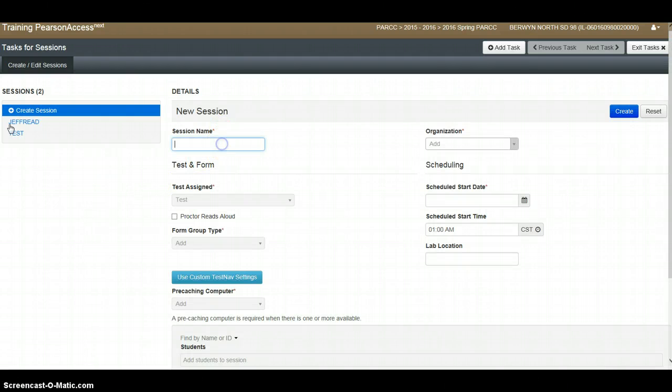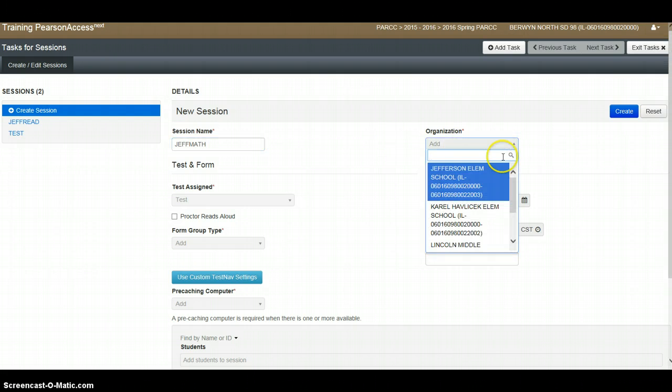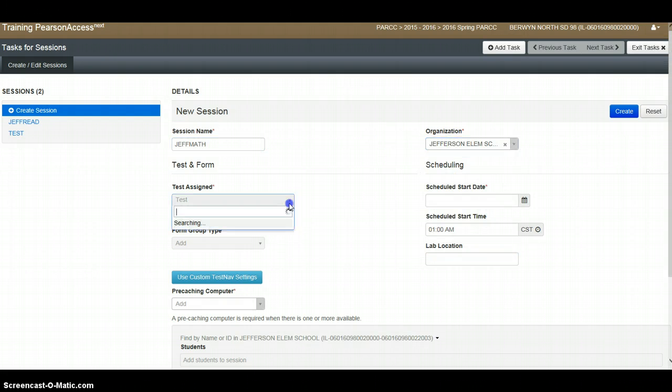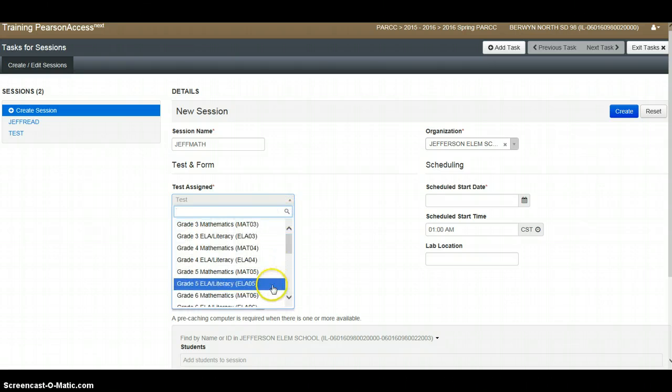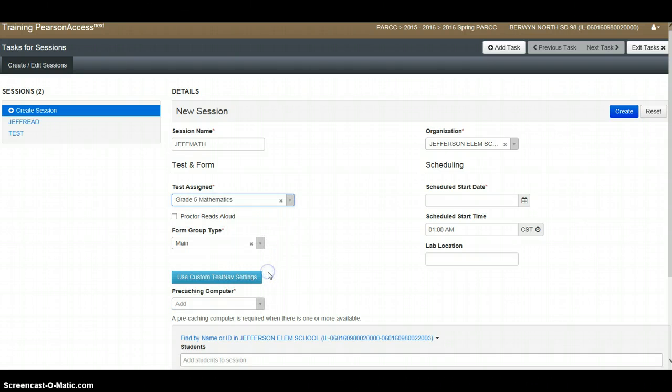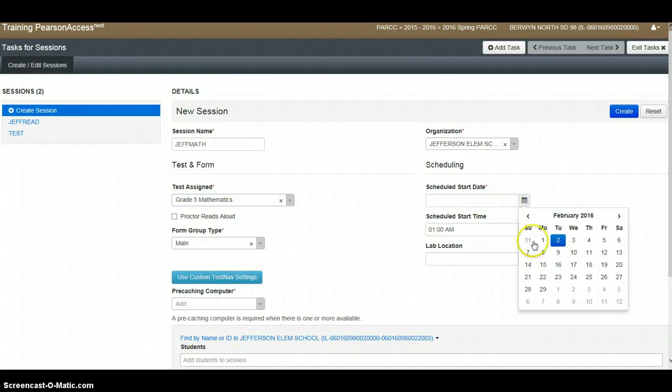Now I'm going to create a new one. I made Jeff Read earlier. I'll make a Jeff Math now. So I'll go Jeff Math for the session name because every student needs ELA or math. Unless you're a newcomer to the United States and you only need the math. Organization would be Jefferson. Test form would be grade 5 math because we said earlier it was going to be the math. Test date we got picked. Even though this is fictitious, I still want a date. So I'll pick the 2nd.